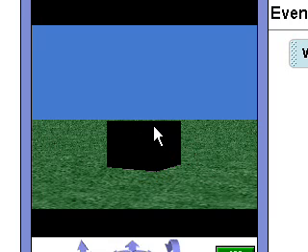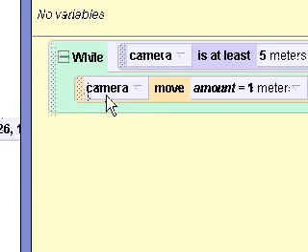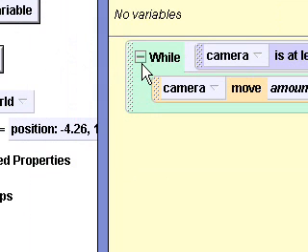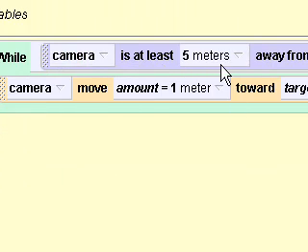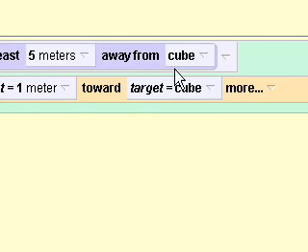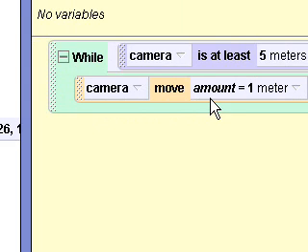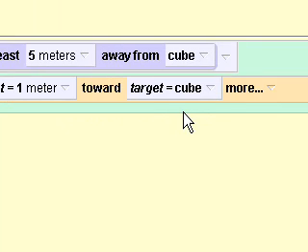One of the questions I got from you guys was how to detect a collision. Well, I'm gonna show you a really easy way how to. It's just these two lines. What happens? While camera is at least 5 meters away from cube, camera move 1 meter toward cube.